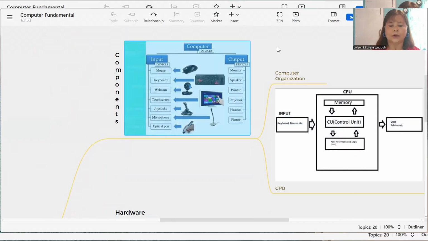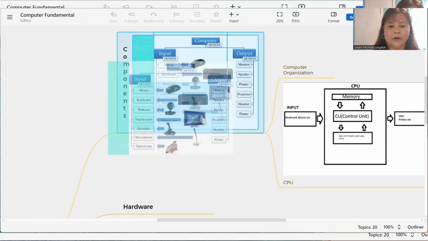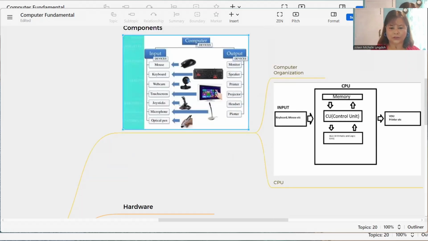As you know, a computer is an electronic machine that uses electricity to perform. A computer has various components. The components of a computer are divided into input devices and output devices. Input devices are examples like the mouse, the keyboard, the webcam, and the touch screen, where I will just touch right, up and down. You will find that it is a touch screen.